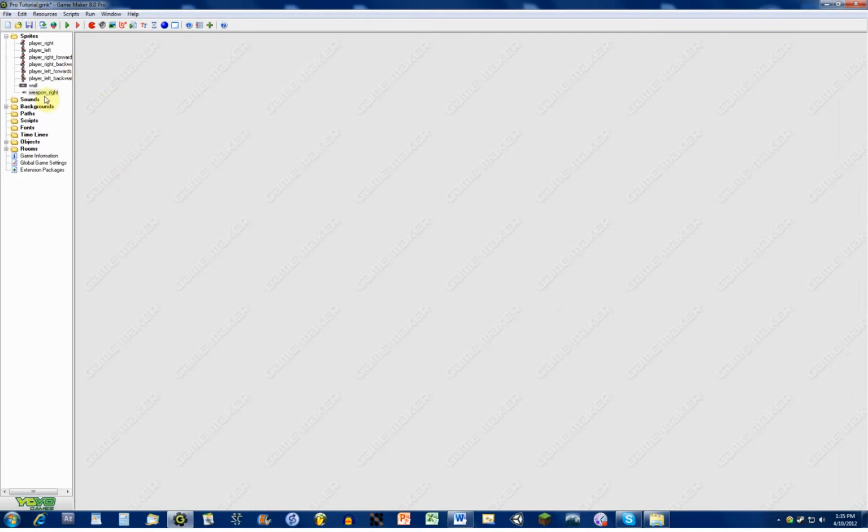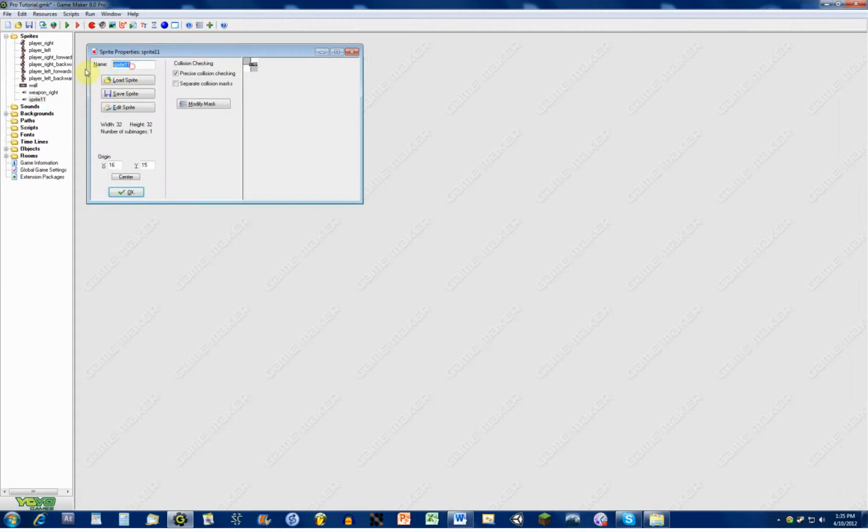The second thing you need is, you notice how this is weapon right. We need both a weapon right and a weapon left. So I'm going to duplicate my weapon. I'm going to call this weapon underscore left.